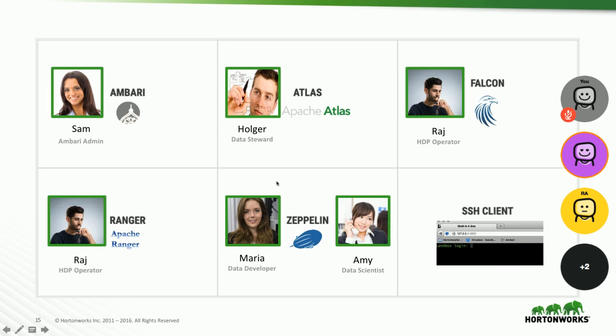Most folks will be dealing with Maria. Maria is our data developer. She's a data analyst with a SQL background, and she's one of the primary personas that you work with, interacting and building some of these tutorials. Her main interfaces are Ambari Views and Zeppelin. And in the demo, we'll bring it up and log in as Maria there.